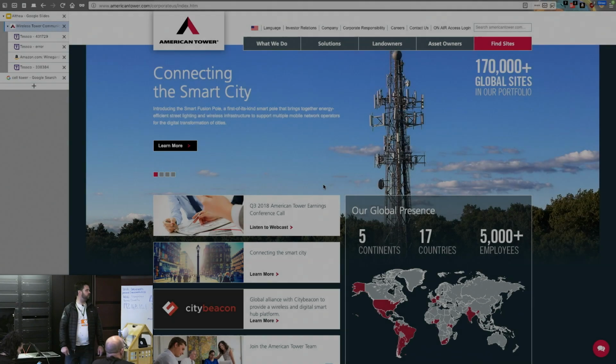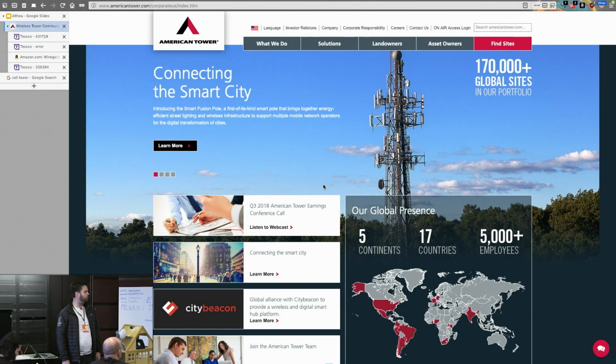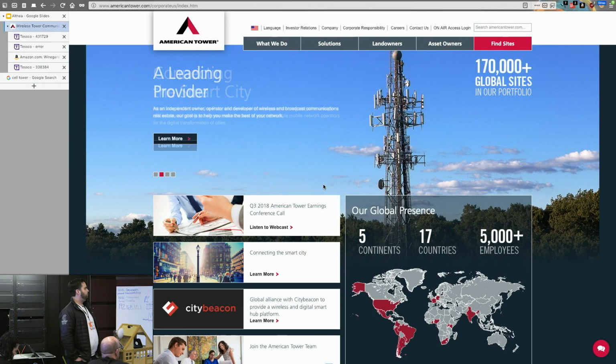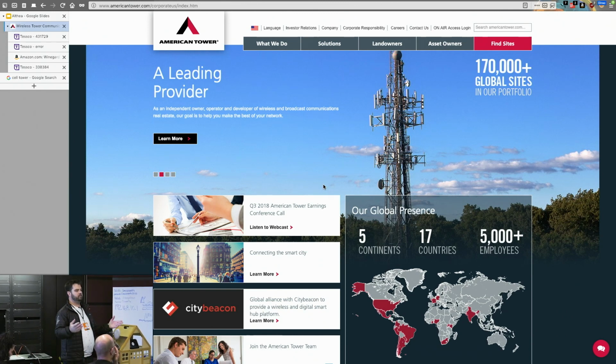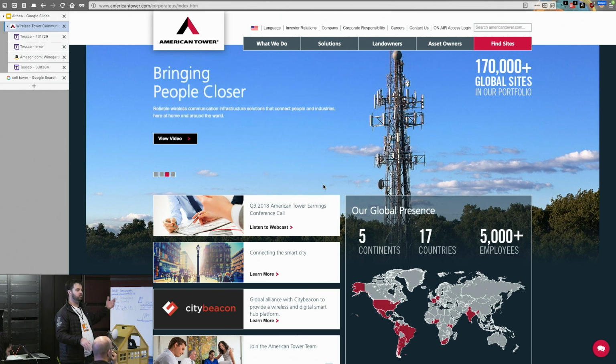Okay, so here's an example for American Tower, just their homepage. Let's start from the beginning. You're in an area, and let's say you know of a tower. You're driving around, you see a tower that looks like it would be great for your community, and you want to go figure out how to get some equipment on it.